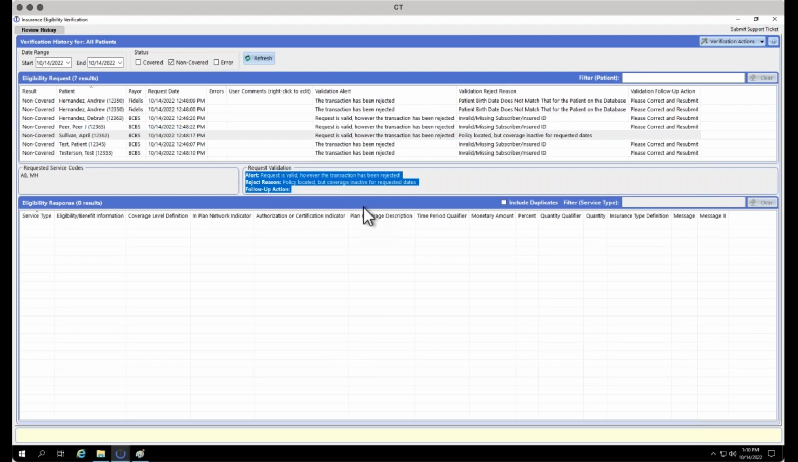Okay, so here's another error. You can see the policy is located, but the coverage is inactive. So that's just telling you that the coverage expired, or maybe they changed employers or something like that, and they no longer have that insurance.